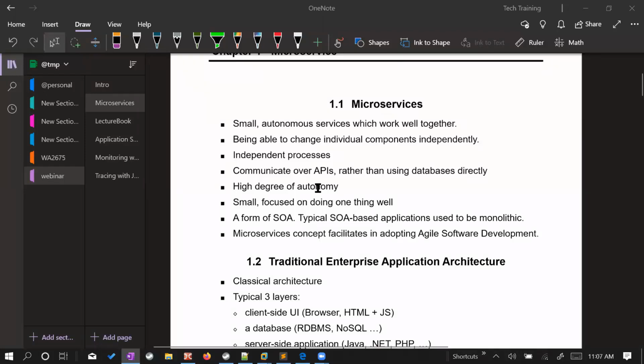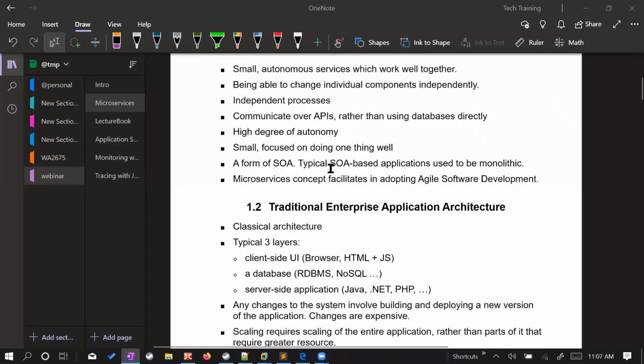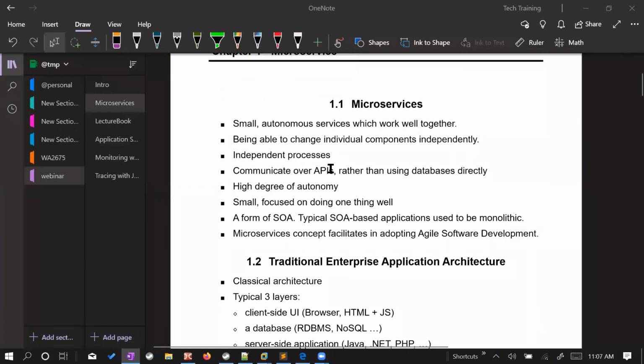Okay, so some of you are using Docker containers and Kubernetes, some of you are not using it. So first of all, let's start off with what exactly the microservices concept is.